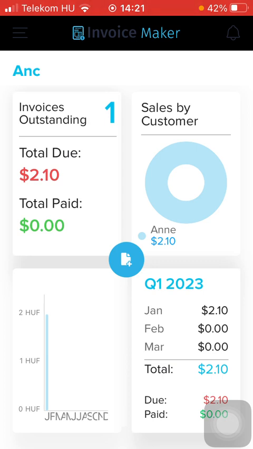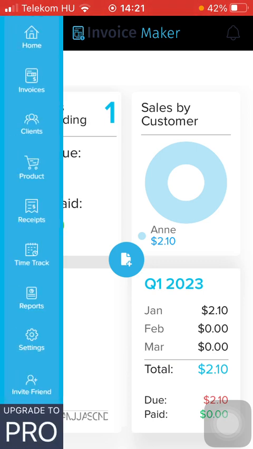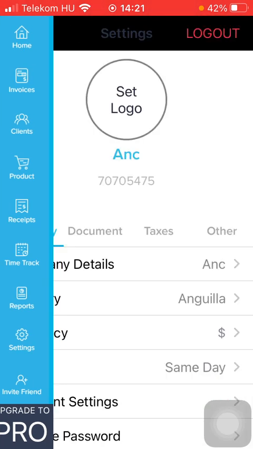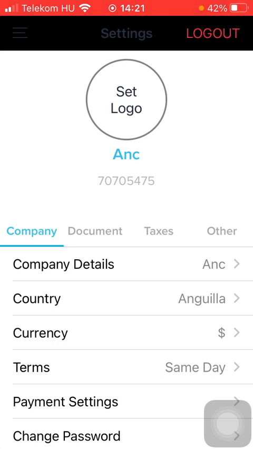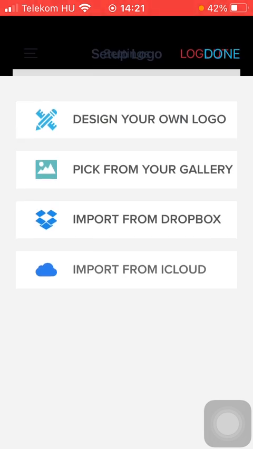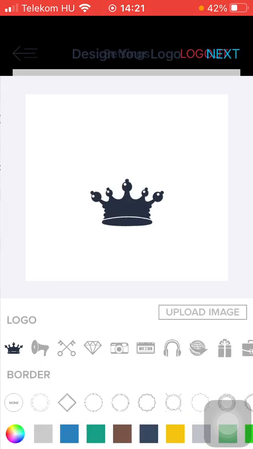First of all, open the app on your phone. After that, tap on this menu icon in the upper left corner of the screen and then tap on settings down below. Tap on company in the middle of the screen and click on set logo at the top. Click on design your own logo, which is the first option.